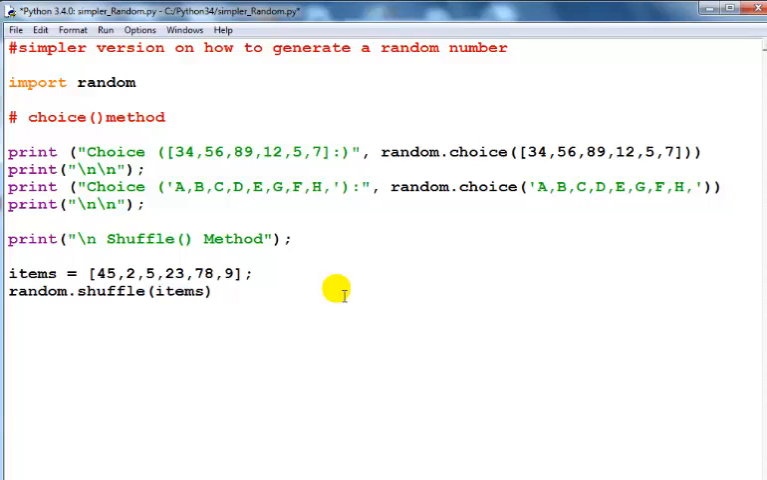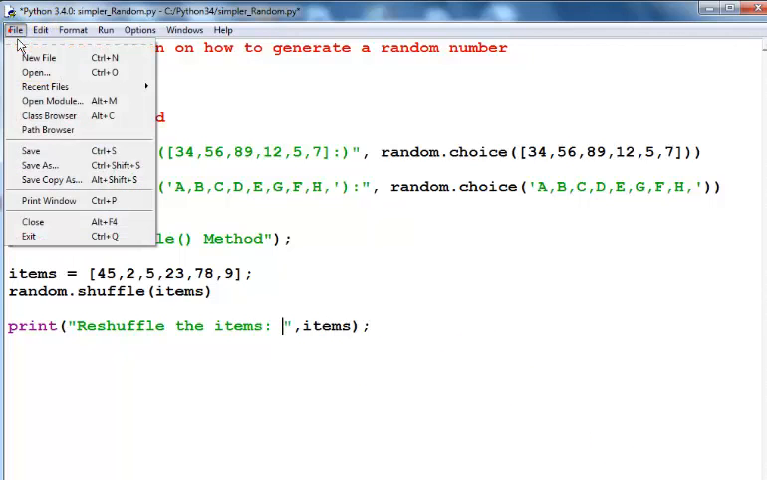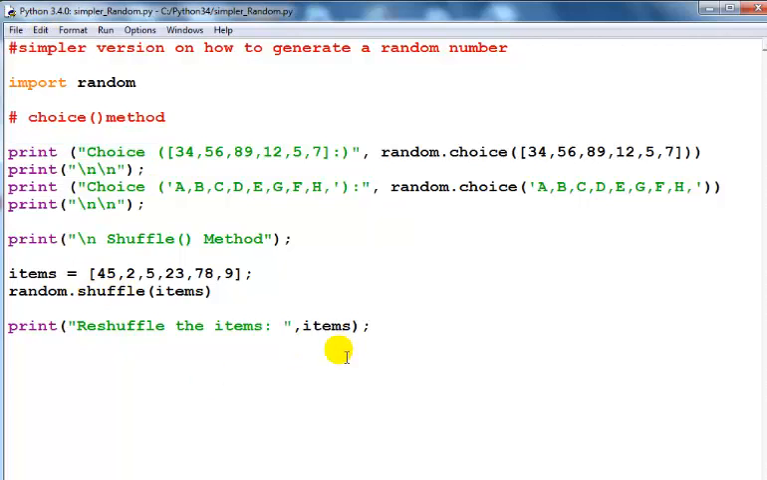Now the next thing is just to print it out. All I need to say is print out items. Okay, that's all there is to it. Or I can just say, let's say, reshuffle the content, or reshuffle the items. There. So what I'll do now is go into my file, save, run this very program now. Hopefully all is in order, so let's run it.